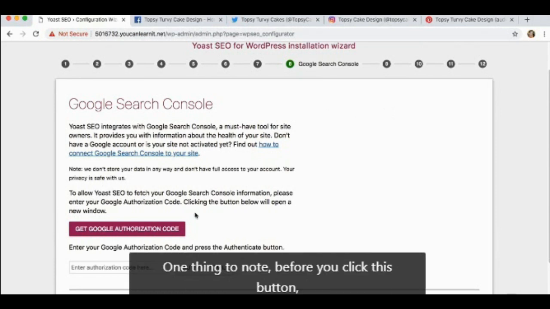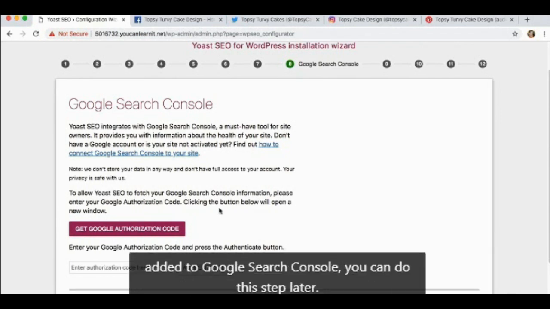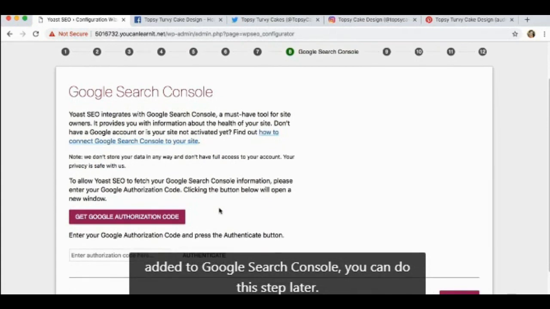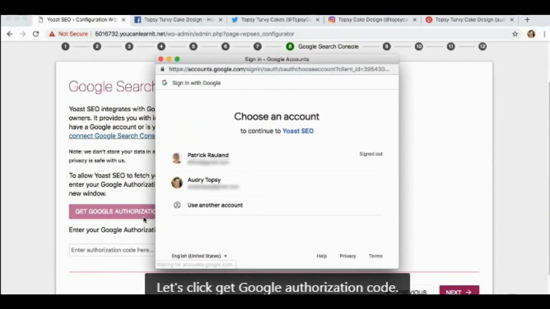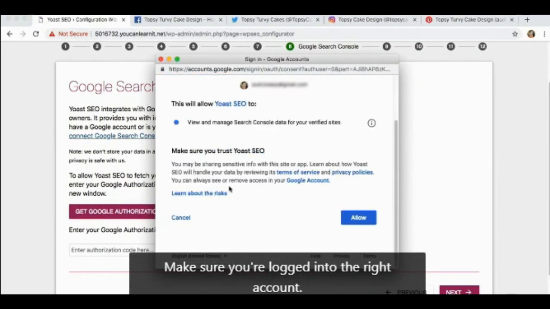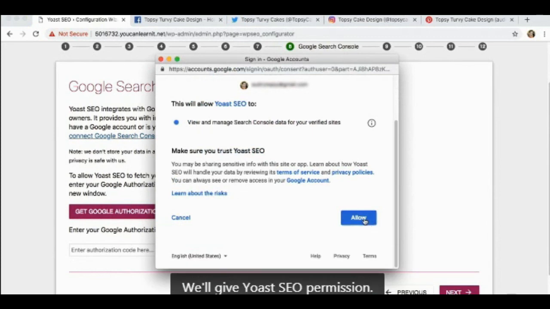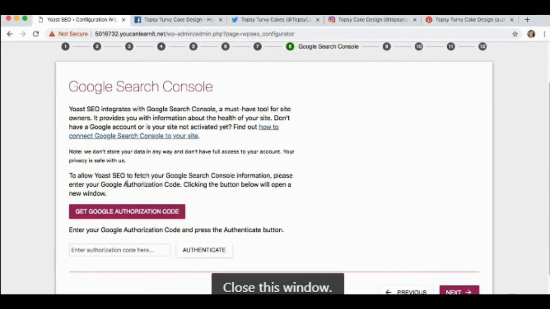One thing to note before you click this button is that you already have to have your site in Google Search Console to connect it. If you don't already have your site added to Google Search Console, you can do this step later. Let's click Get Google Authorization Code. Make sure you're logged into the right account. We'll give Yoast SEO permission. And now we copy this link, close this window, and paste it in here.